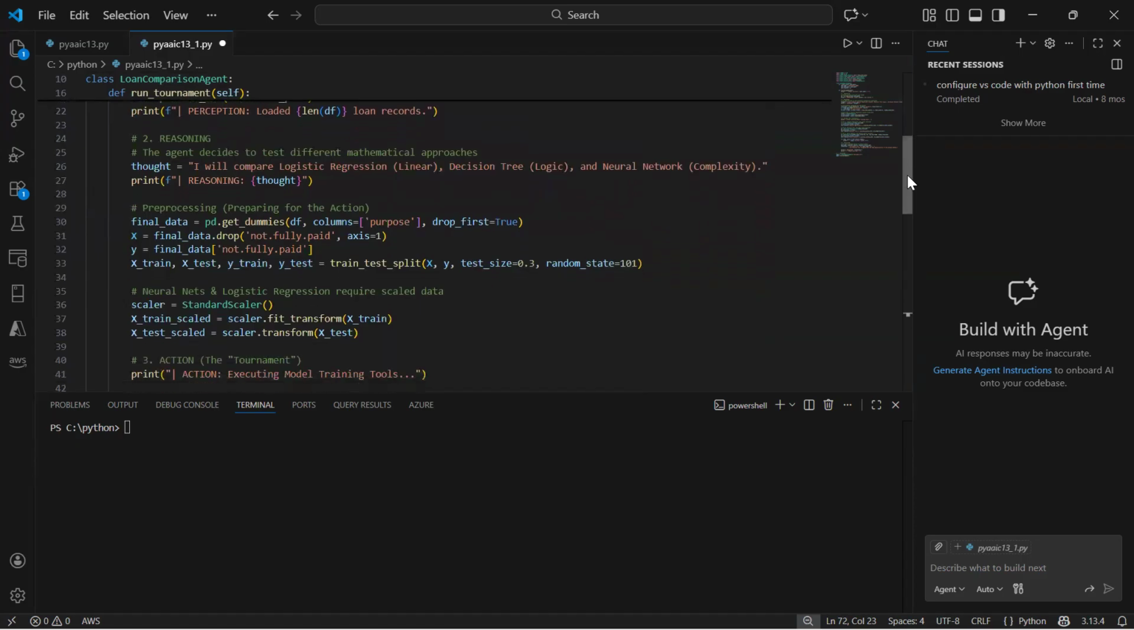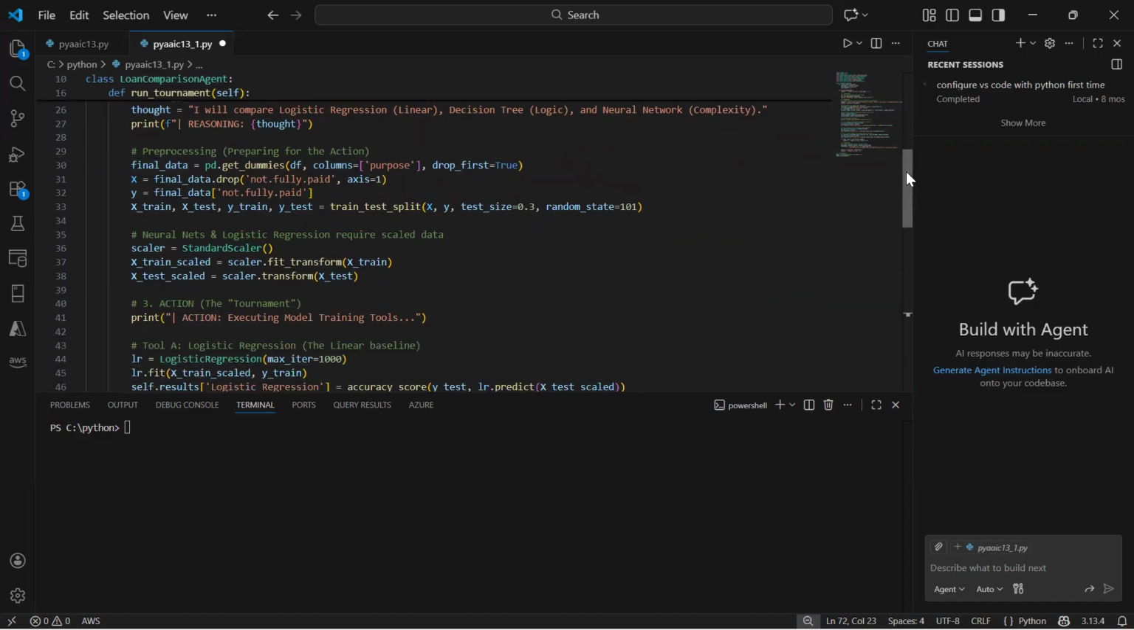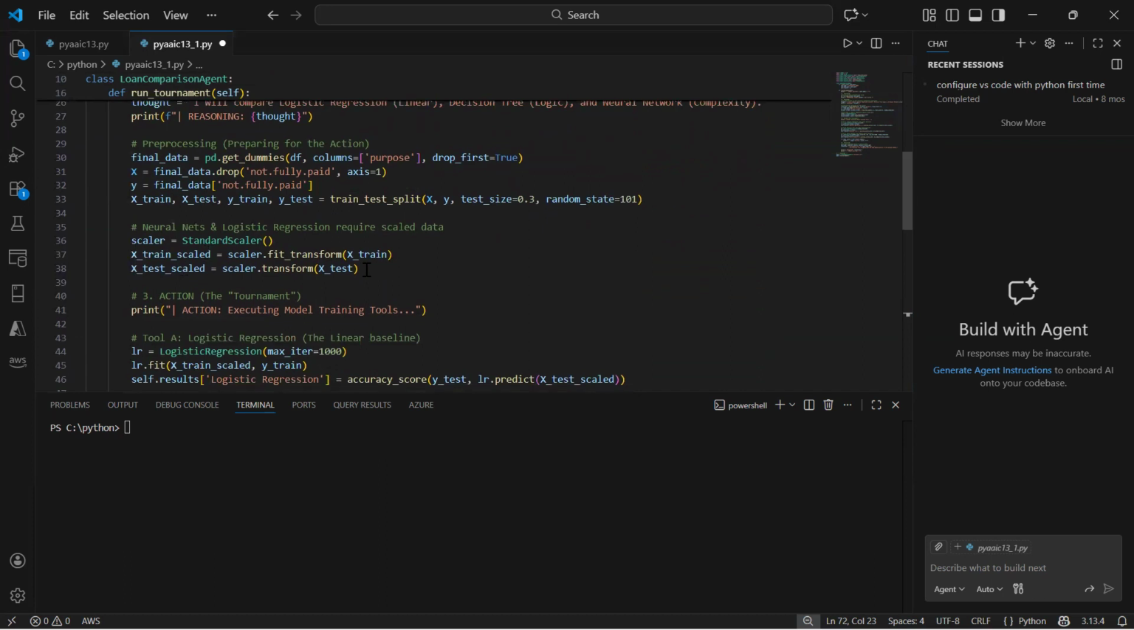If you see, it is almost the same in the pre-processing part under the reasoning. I create final data, and then I separate it into train and test input and output variables. And then I'm using standard scaler. Earlier I did not use it, but now I'm using scaling to make the data uniform. I do a bit of smoothing here using standard scaler.